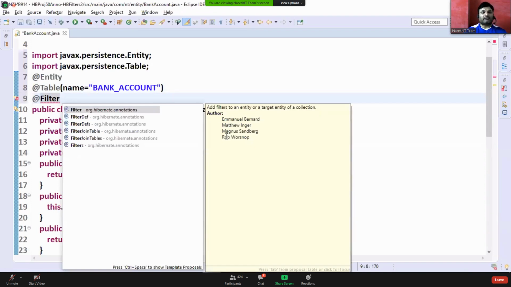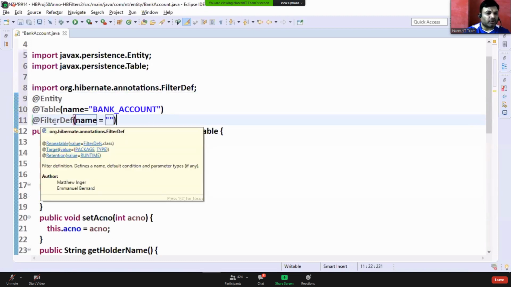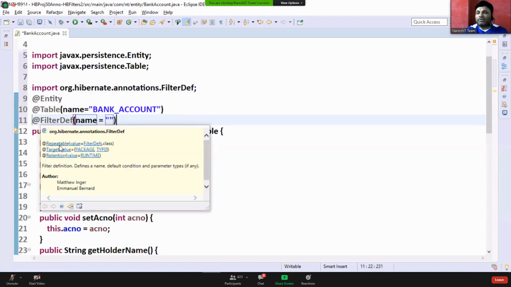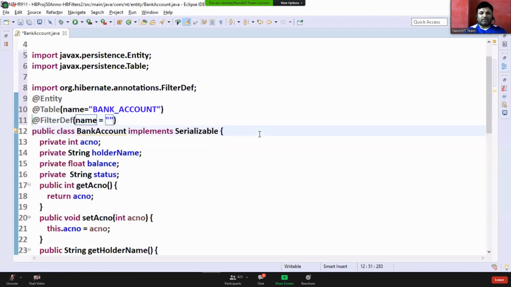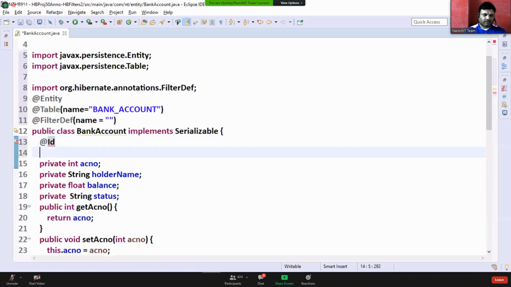@FilterDef. Right now, it is a repeatable annotation. I keep on saying that statement. Okay, missing attributes we will write, but you look at the code, it is a repeatable annotation. What annotation? Repeatable annotation. Okay. @Id, fine, let it be. Next, @GeneratedValue.